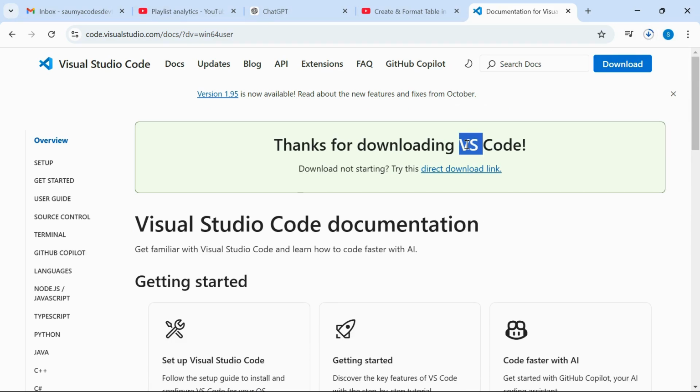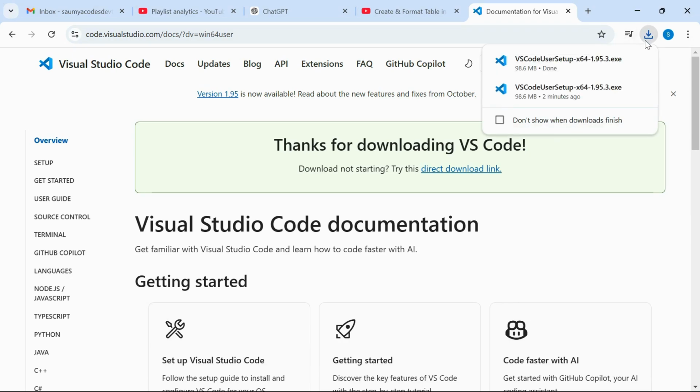If it has not started for you, then there will be a direct download link here. Click on it and it will start downloading. Just wait a few minutes or seconds. It ideally won't take long to download if you have a good internet connection. See, it's downloaded for me.